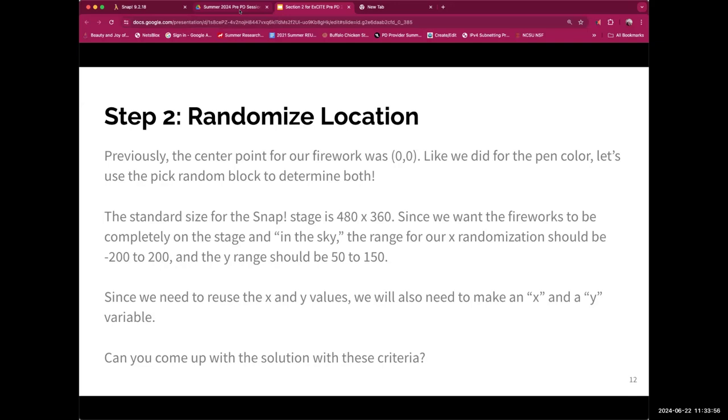And now we're going to randomize the location of our fireworks, and we have our X0, Y0, so we're constantly going to 0, 0. We have our standard size here, which is 480 by 360. And we want the fireworks to be completely on the stage. So they're suggesting that we do negative 200 to 200 for X, and the Y range should be anywhere from 50 to 150. We don't have to give these numbers to students. We can just have them test it until they can figure out the numbers, but it's a little faster. So let's go ahead and do that.